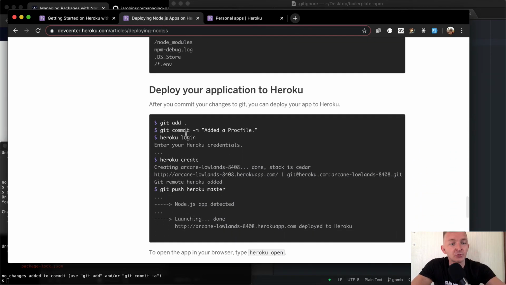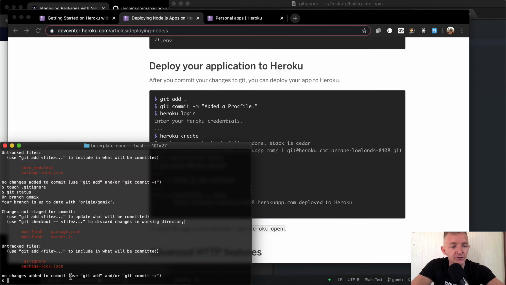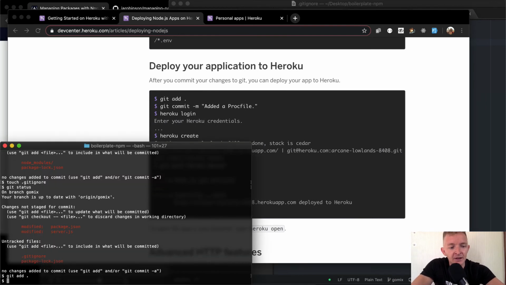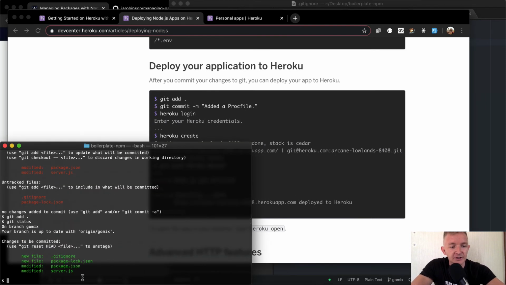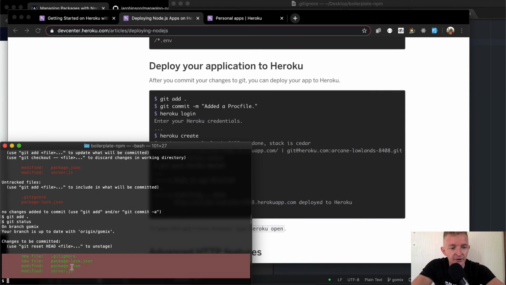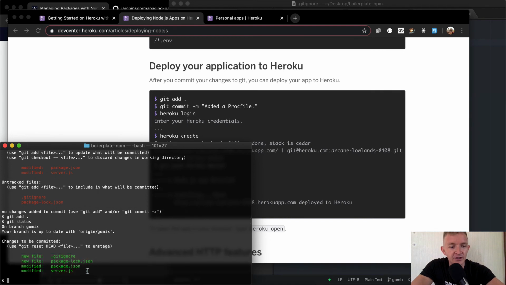So now we want to deploy our app to Heroku. So we're going to say git add. And so if I go git status now, you'll see that all this stuff, the git ignore file, the package lock, and the server.js, all these modifications have been staged and they're ready to commit. So I'm going to say git commit -m prepare app for Heroku deployment.